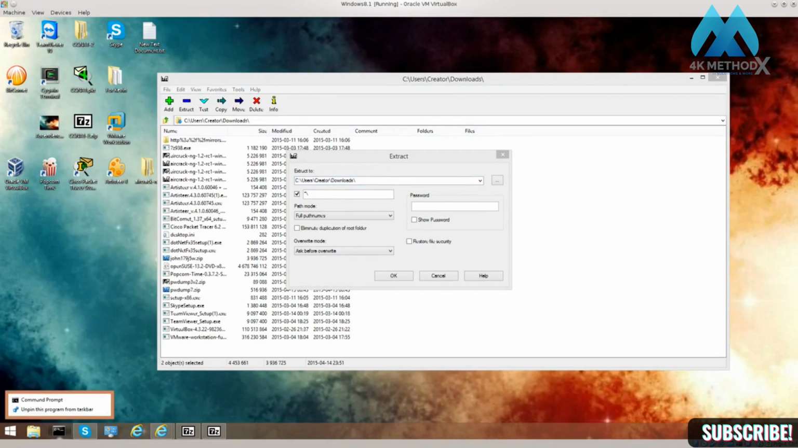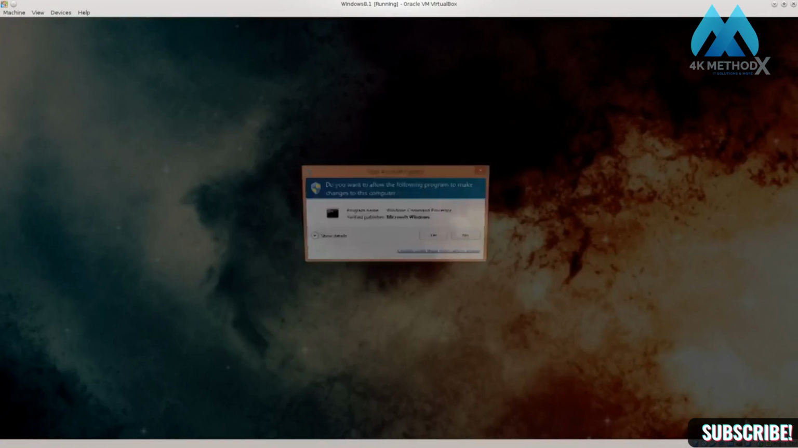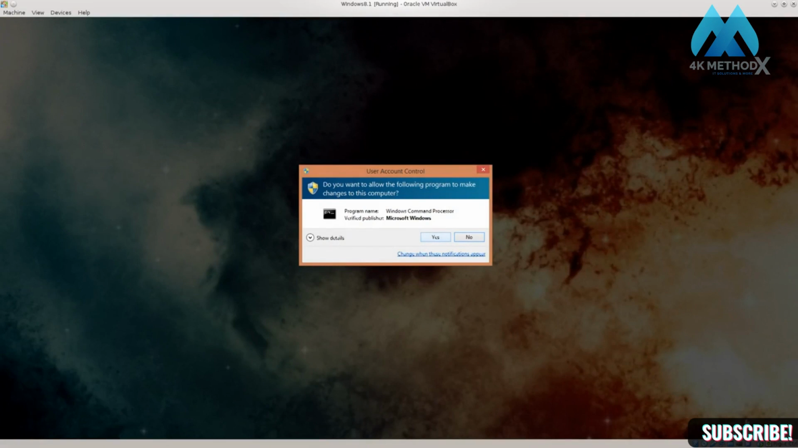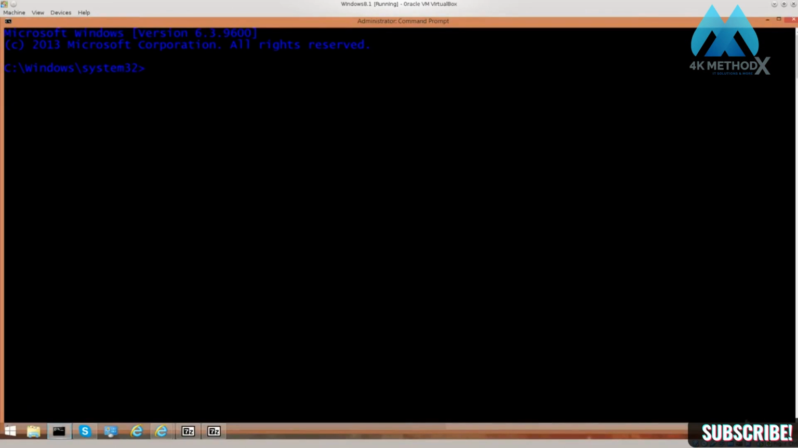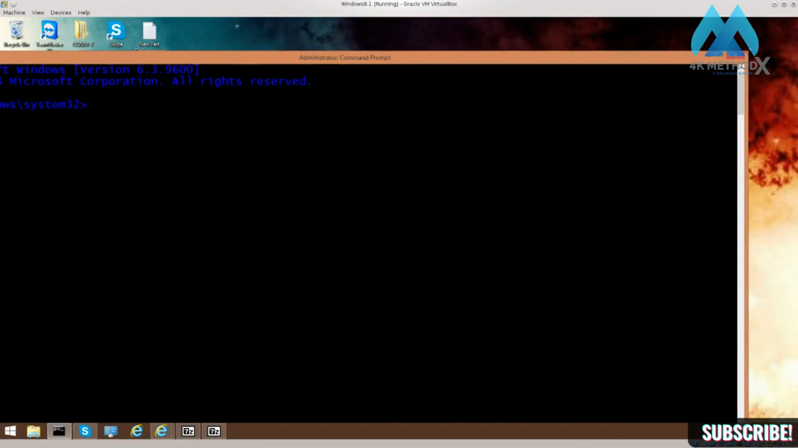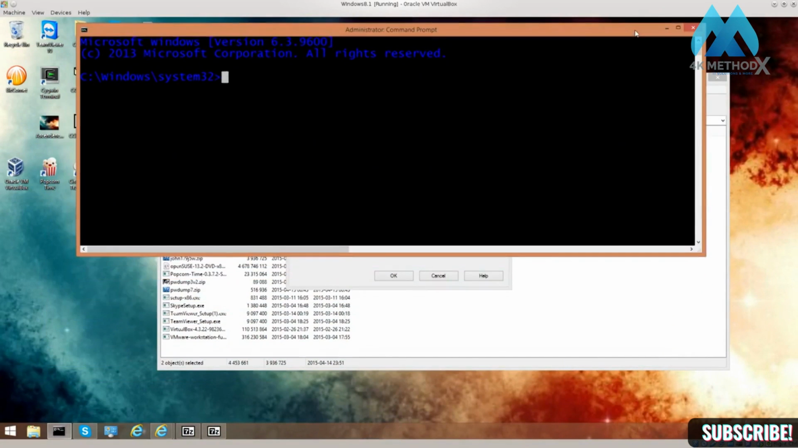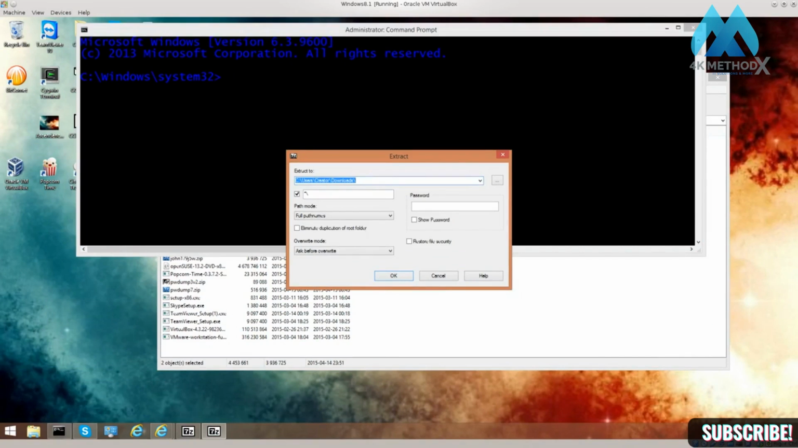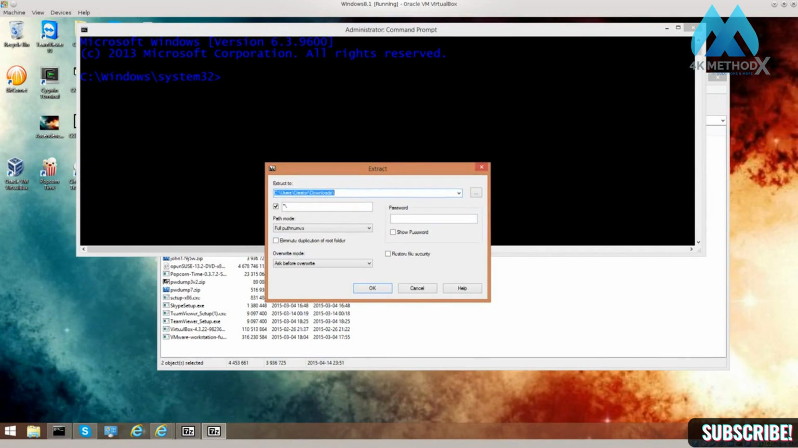I need to close this terminal. I completely forgot about this. You need to actually run the terminal as administrator. Well, you don't need it for the creation of the folder, but you do need it for what we are about to do. Anyway, we are now at the extraction part.